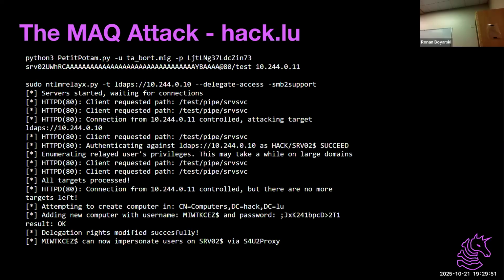And then we're going to relay that to the domain controller, and we're going to use our unprivileged account, which is that CA board account. We're going to spin up a new random computer, a random username and password, and modify the delegation rights. And now that malicious random computer, which doesn't even exist, it's not a real computer account, can now impersonate anyone we want on our target via S4U proxy.